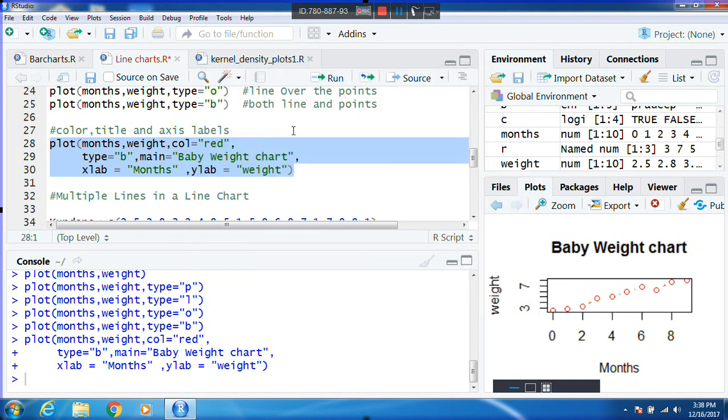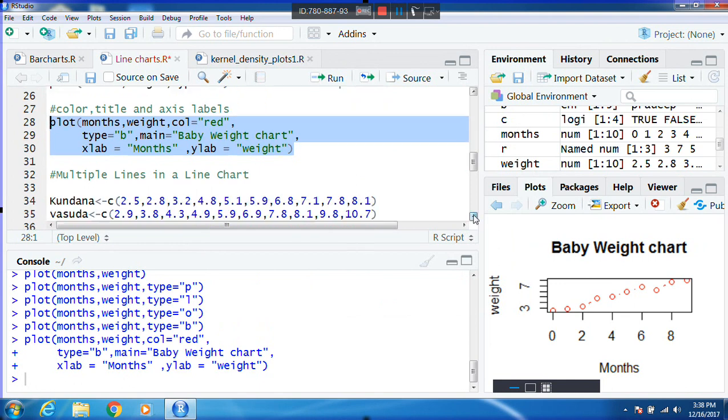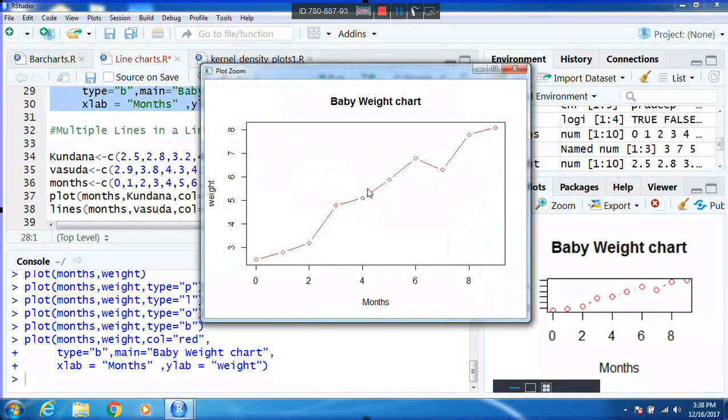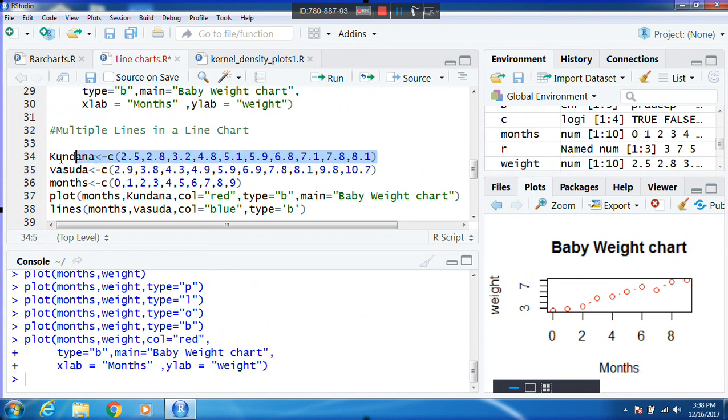Okay, fine. Then moving on to the next option, multiple line charts. Whatever I showed here is one baby's growth, one baby's weight changes over a period. Similarly, if I want to showcase more than one baby's weight change in the same period of time, that also I can do. For this, I am taking two babies. One is Kundana.